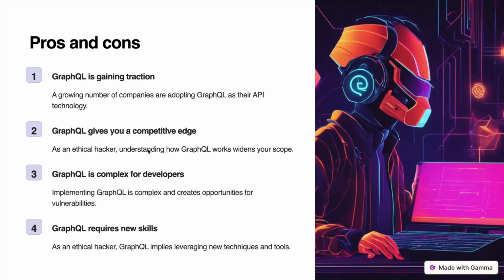Now, the question is, as an ethical hacker, is it worth the effort to learn GraphQL? Well, GraphQL is gaining traction. More and more companies are coming on board and are now using GraphQL. It's definitely not a tidal wave, but it's coming on gradually.